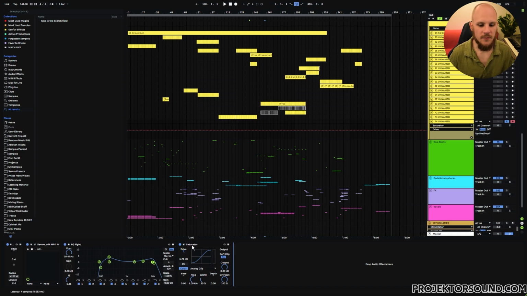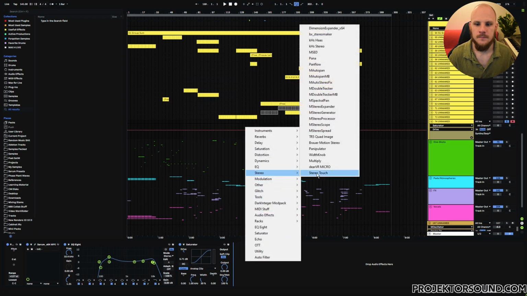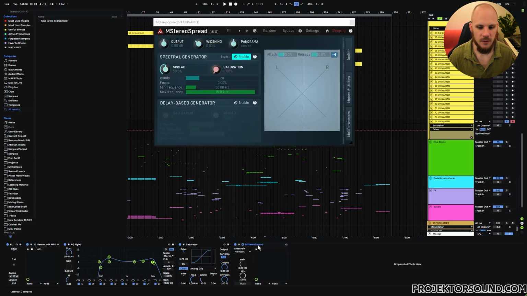So for example, we have this saturator over here, which is reacting to the input signal. But what if we slightly change that input signal going into it? One of the things that I really like is doing a little bit of stereo processing before a saturator like this. So I'm going to get M stereo spread just to generate some stereo wave here. And you'll hear what kind of impact this will have on the sound.